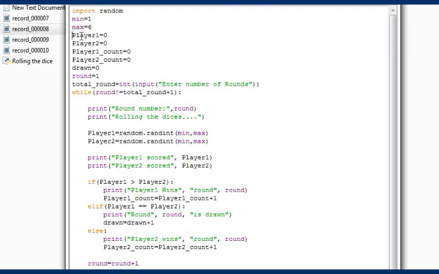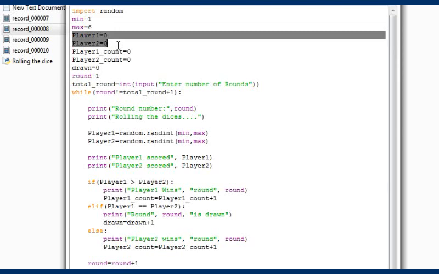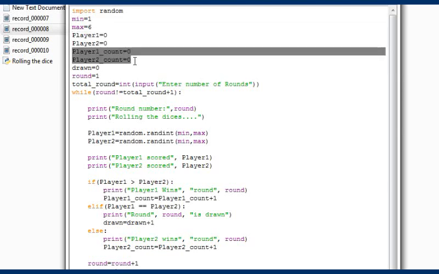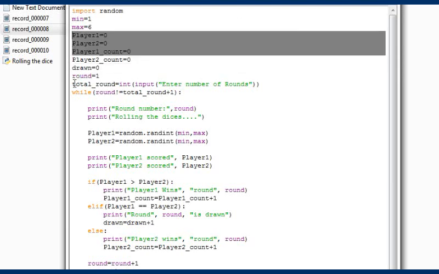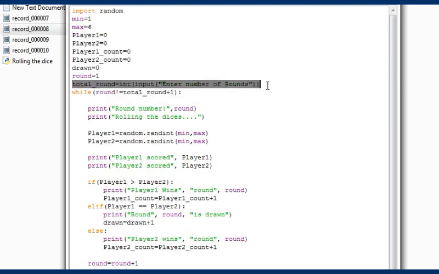And the player 1 and player 2 variables are both initialized to 0 because the players did not flip any dice yet. And player 1 win count and player 2 win count are both 0. Drawn variable is initialized to 0 also, and round variable is initialized to 1 because the game will be started from the first round.